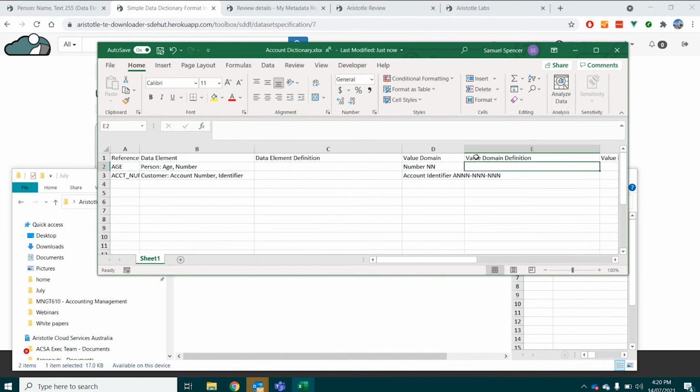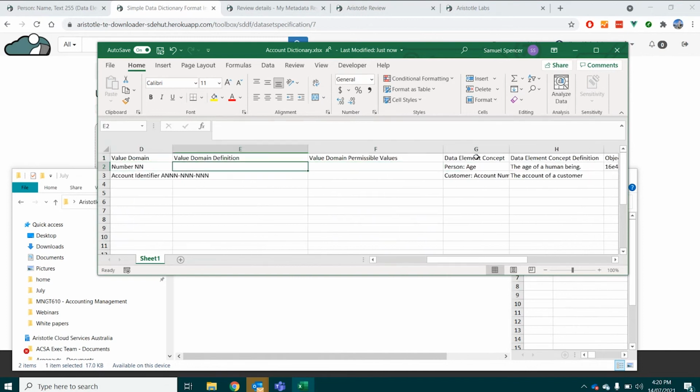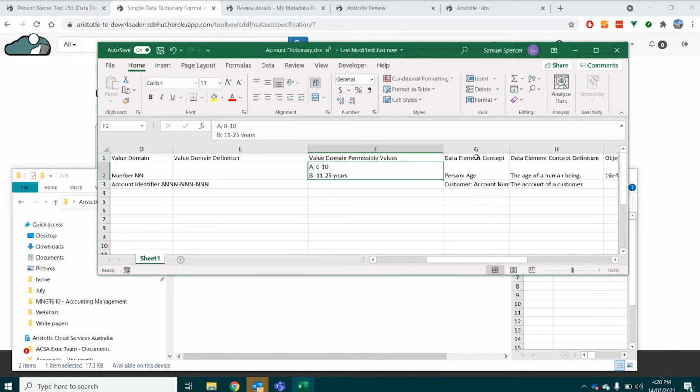So let's say, for example, we've got our age here. If I wanted to update this and say maybe A is 0 to 10, and then B would be 11 to 25 years, and so on, we can do that. The format is basically whatever the code is, a semicolon, and then whatever the meaning is. You can put as many of those in as you want to build out those codes. It's just that nesting tables within tables in Excel is a bit of a tricky one, so this is the way that we've worked around that for now.